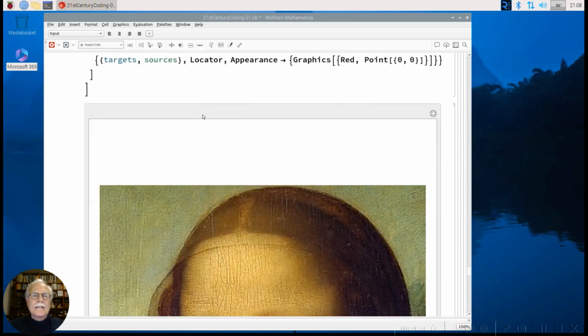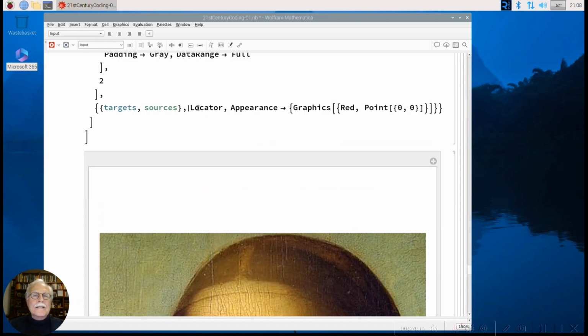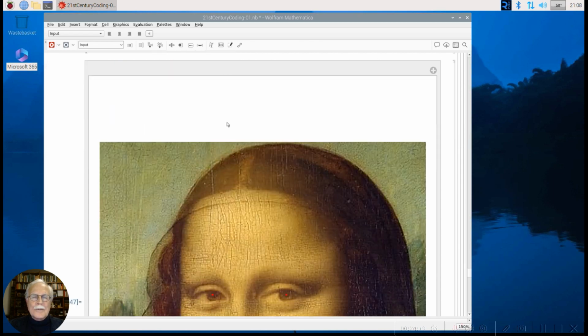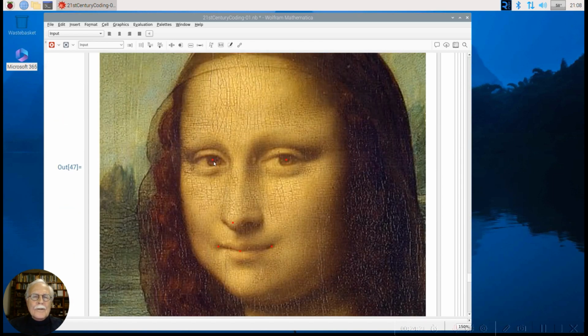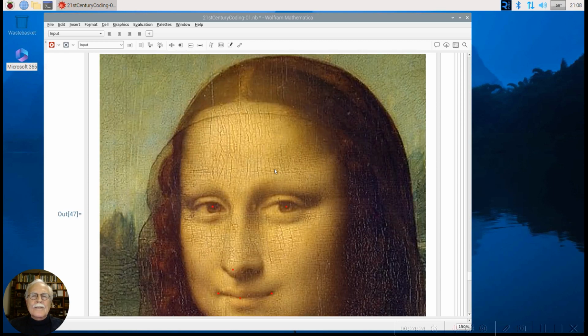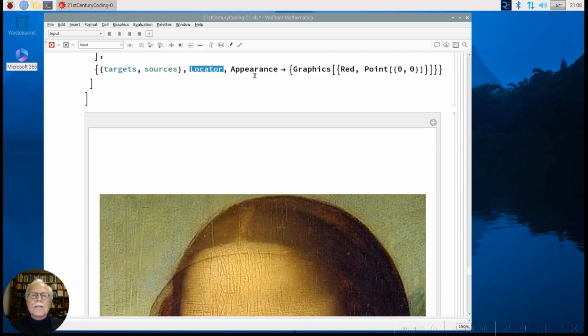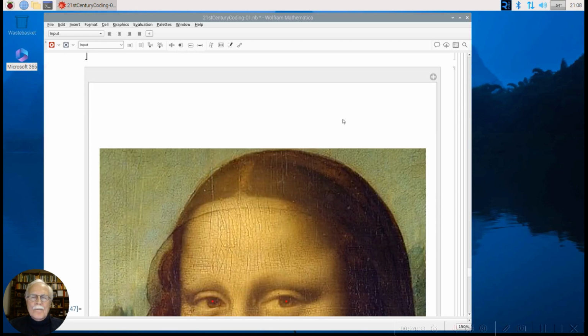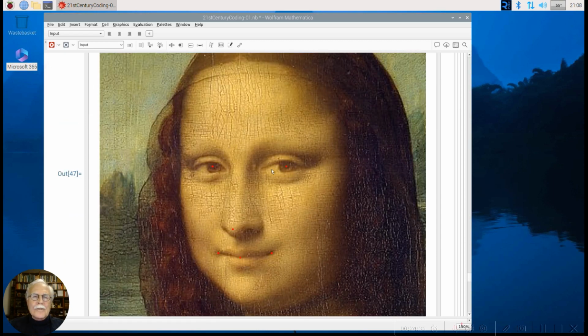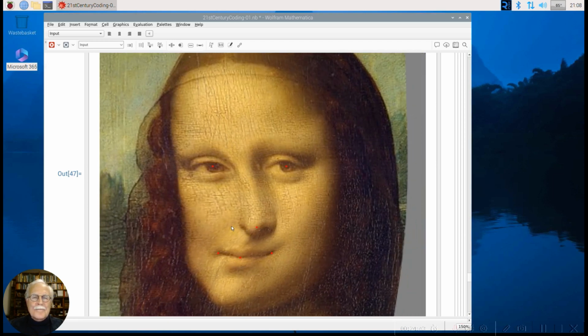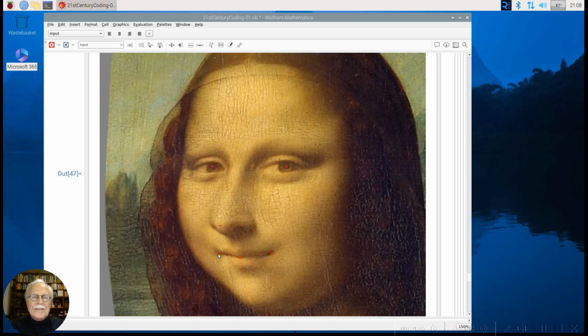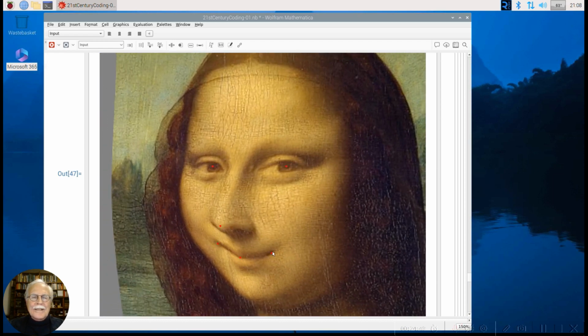You see I have a locator again, so I'm going to put the locator here, and now you see the locator is a point. I have made the appearance of the locator. It's a graphics object in red from a point at the origin. And I have put quite a number of them in the eyes, on the nose, and now I can change the position of the nose. And I can change the position of all the other points. So I can let her smile.